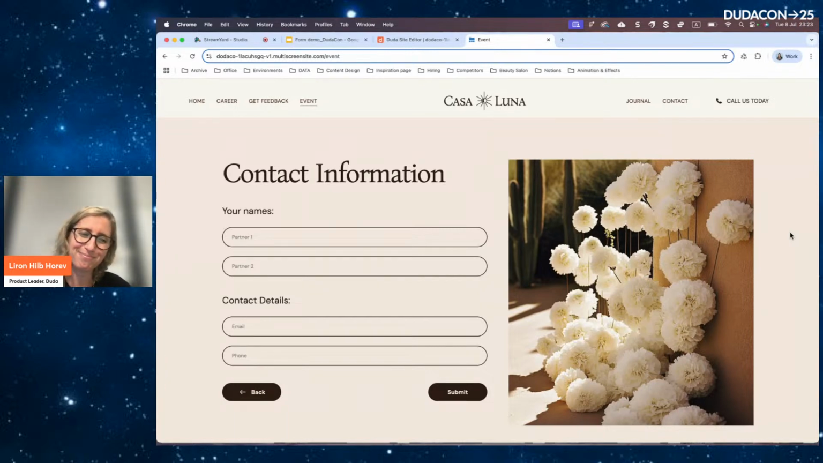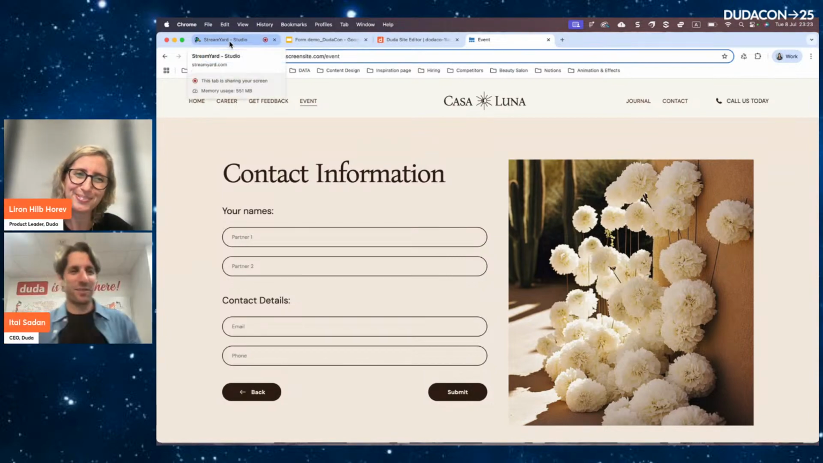Itai, back to you. Thank you, Leon. This is pretty amazing. I know a lot of people waited to see some of the features you showed here today. There was a question regarding the ability to accept payments within the forms. Can you elaborate on that?